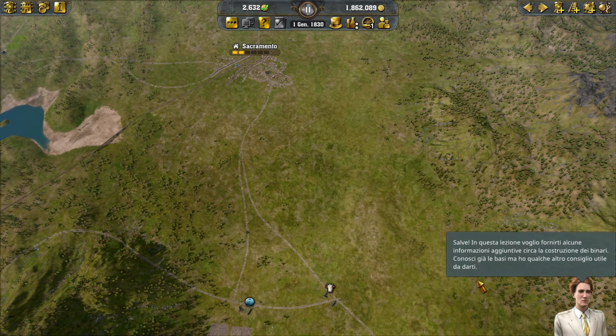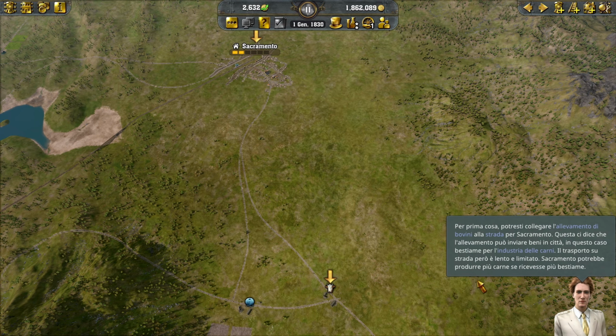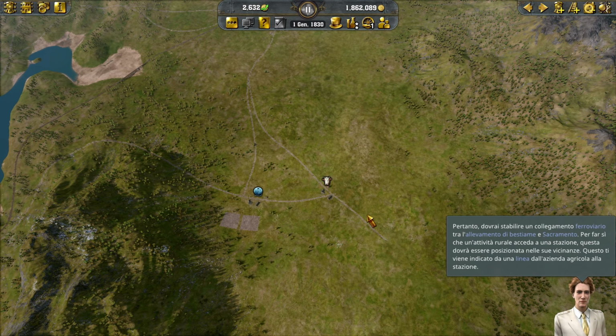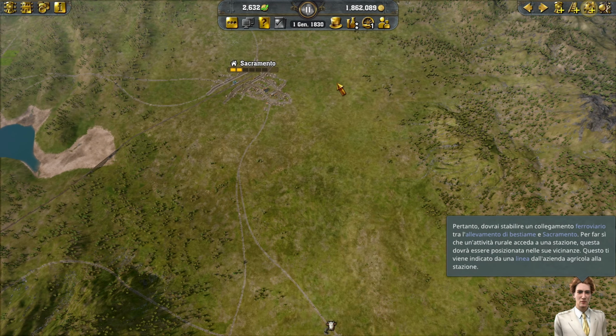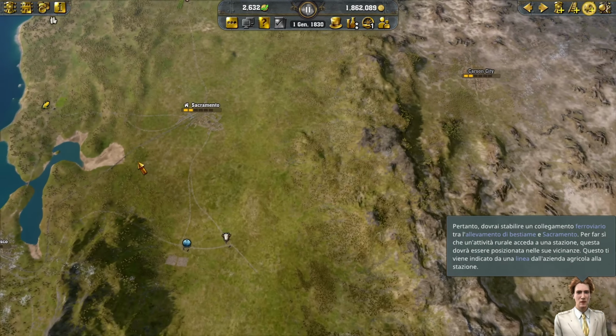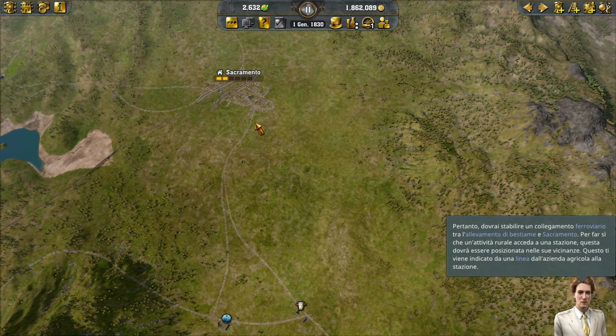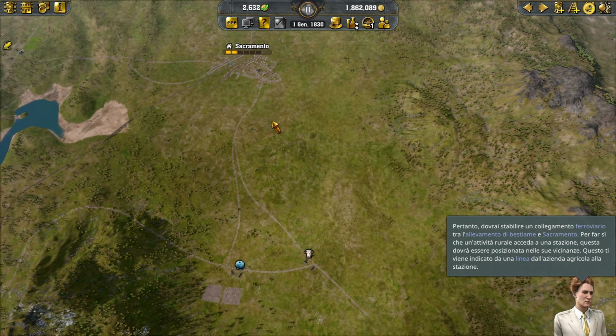Hello! In this lesson, I want to give you some additional information about track construction. You already know the basics, but I have a few important tips. First, consider the cattle farm with the road connection to Sacramento. The road tells us that the farm can deliver goods to the city, in this case, livestock to the meat industry. But transportation by roads is slow and limited. Sacramento could produce more meat if the city received more livestock. Therefore, you are now to establish a railroad connection between the cattle farm and Sacramento. In order for a rural business to use a station, the station must be set up nearby. This is indicated to you by a line from the farm to the station.